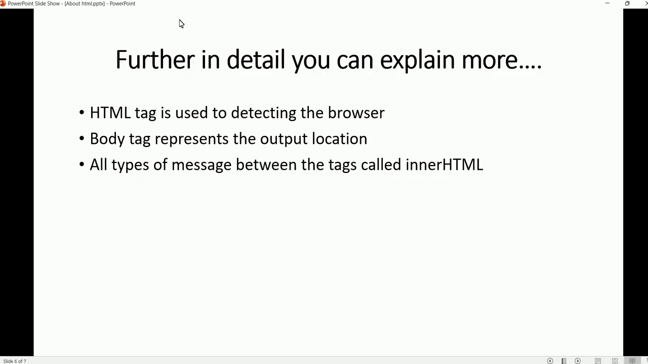So I hope you guys are getting it, and now you can answer directly about what is HTML. You can also practically explain it to the interviewer.